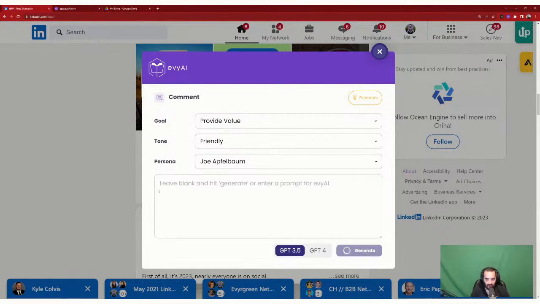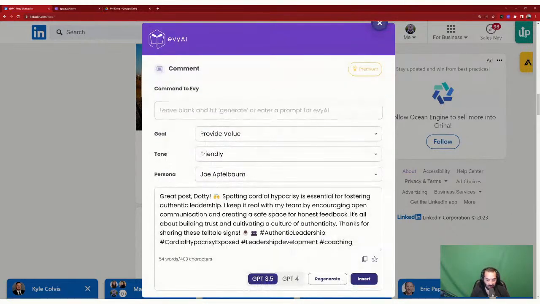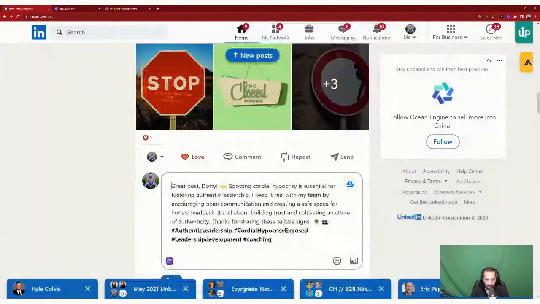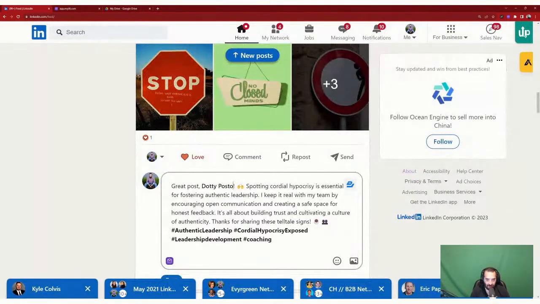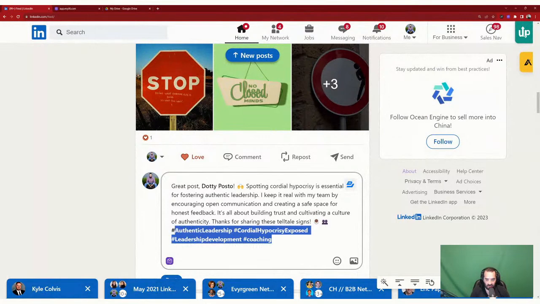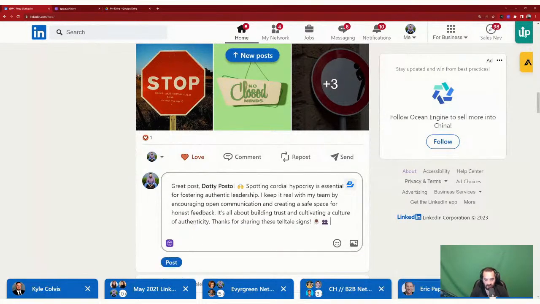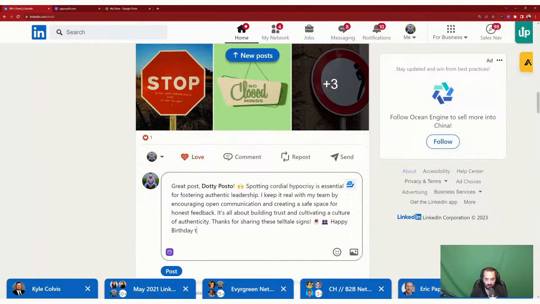It's going to read the post, and literally within 5 seconds or less, you see, it took 3 seconds here, it generated a comment to the post. Great post, spotting the cordial hypocrisy is essential for fostering authentic relationships. Boom, boom, boom. It's all about building trust. I'm going to press insert. I'm just going to make a few modifications to the post, like tag her. I'm going to remove these hashtags, which I don't want in here. Sometimes I like the hashtags in there. And then I'm going to add happy birthday tomorrow.